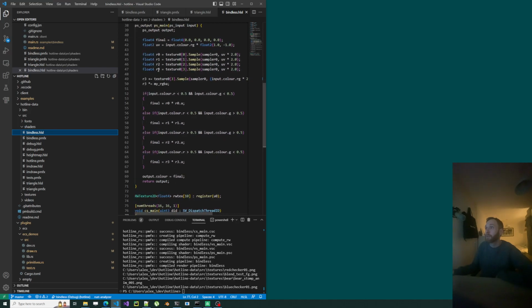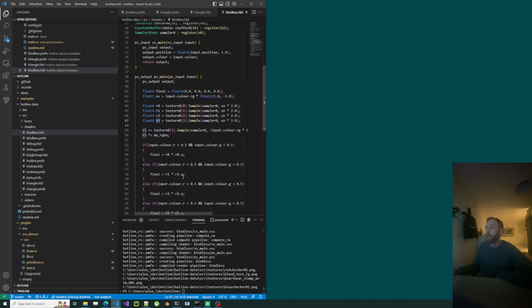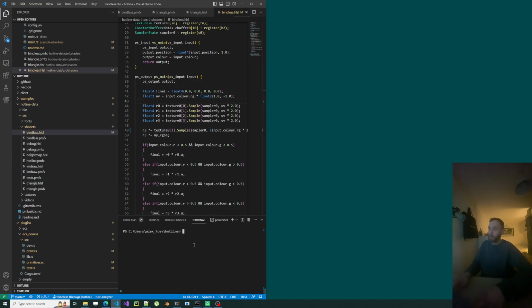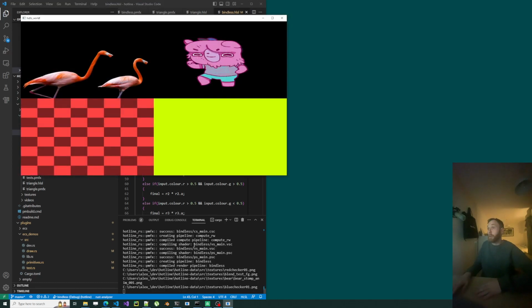Sample, or add something. I wonder what it would look like if I multiply it. I didn't actually think it was a texture, you see.